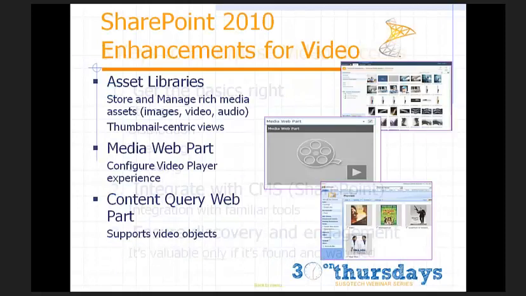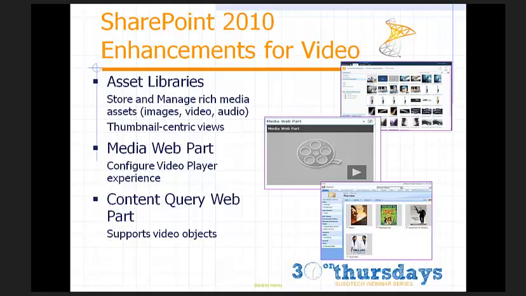So we'll talk now for a second on what's available in SharePoint. Let's look at SharePoint 2010. I'm not going to go back to 2007. We'll just look at 2010 for a second. There are a number of enhancements that came into 2010 to improve the manageability and deliverability of video.